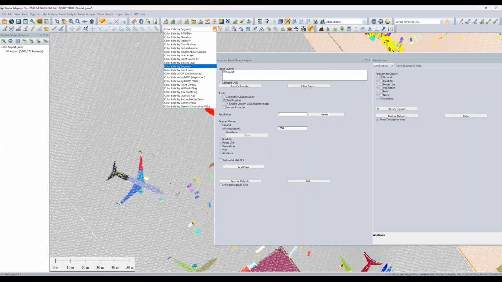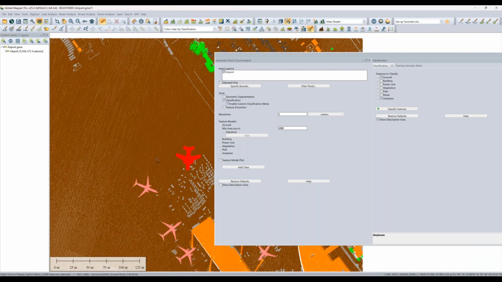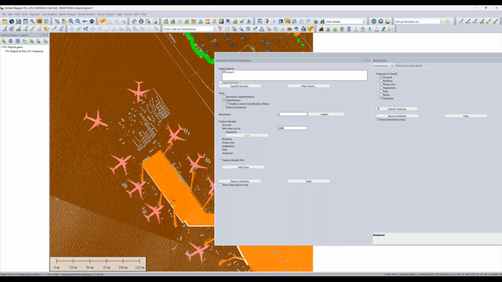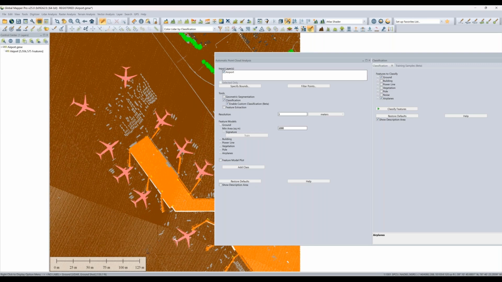But when we color LiDAR by classification, we'll see now, and this one worked really well, my airplane features. And they happen to be this pinkish color here. It's worth noting when I'm doing something like this, I like to have many, if not all, of the built-in classifications done already, right? So I did ground, buildings, trees initially so that those things were out of the way and they didn't confuse anything.